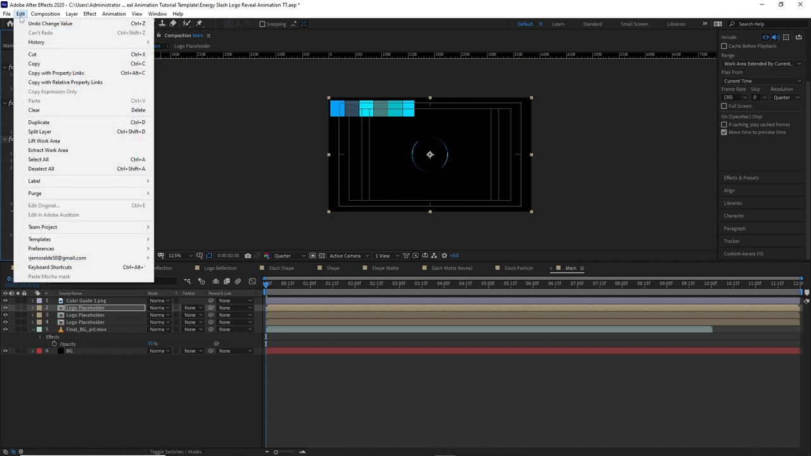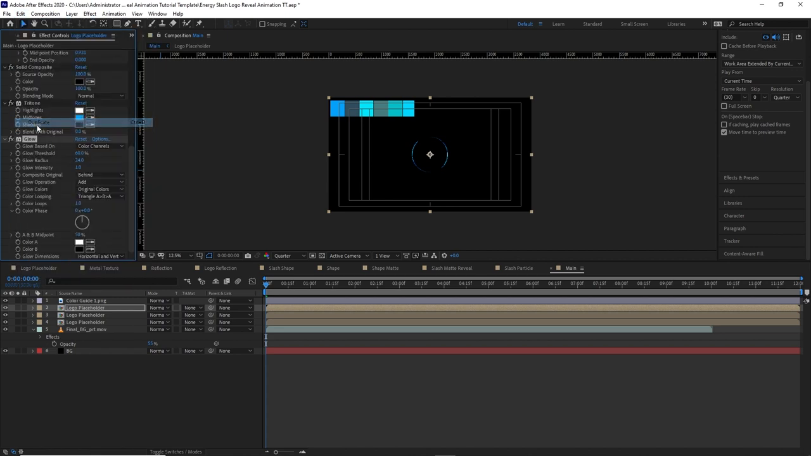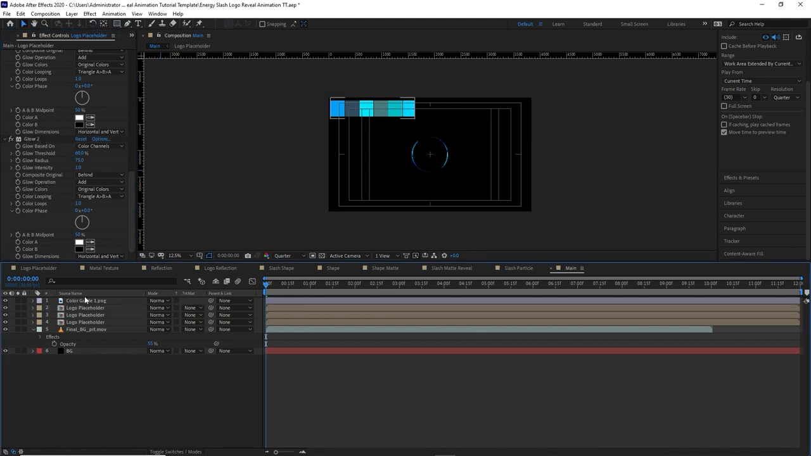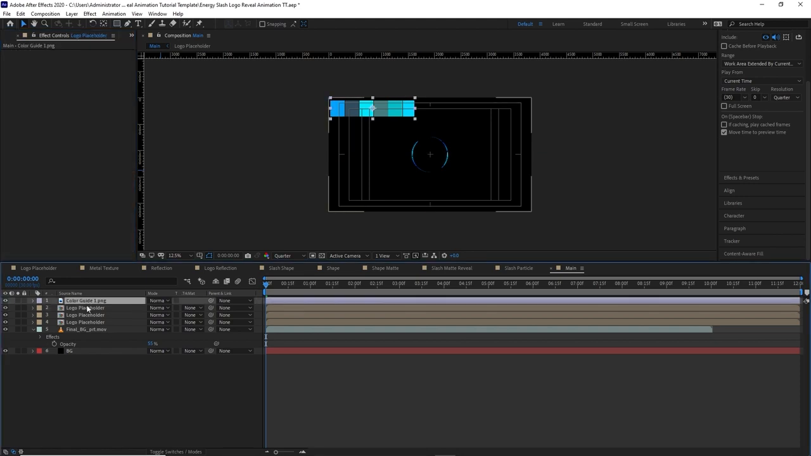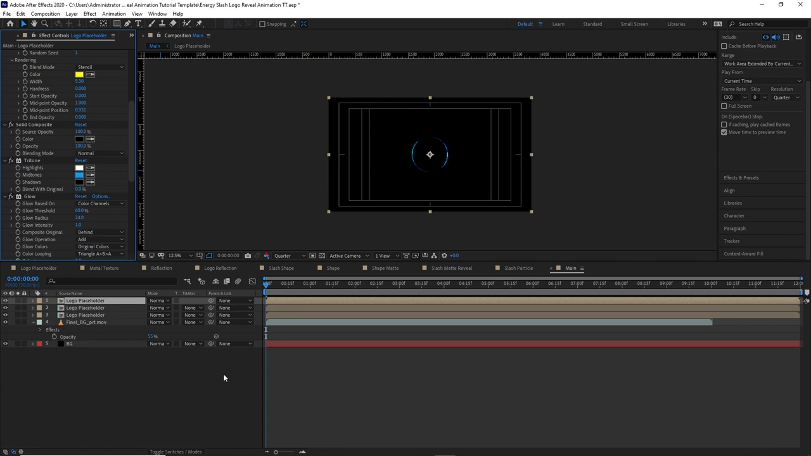Then highlight the glow and go to edit and duplicate it. I will then change the glow radius here to 75. And then I will highlight this color guide and delete it. Highlight this placeholder. Press Ctrl D on the keyboard to duplicate it.